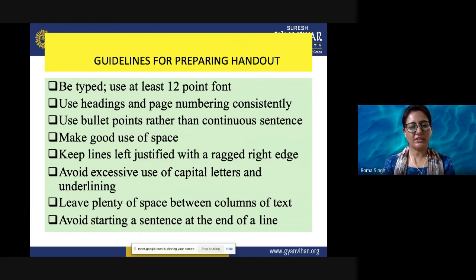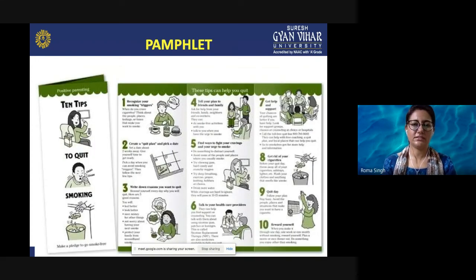Leave plenty of space between the columns of text, so that nothing looks congested. Avoid starting a sentence at the end of a line. So by these proper guidelines, you can prepare a very good handout. These are the pamphlets, the tips to quit smoking. Various kinds of pamphlets like this can be prepared by students and also teachers, and this can also be done with the help of various apps available online.